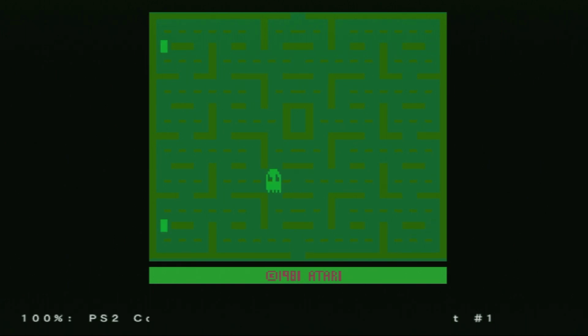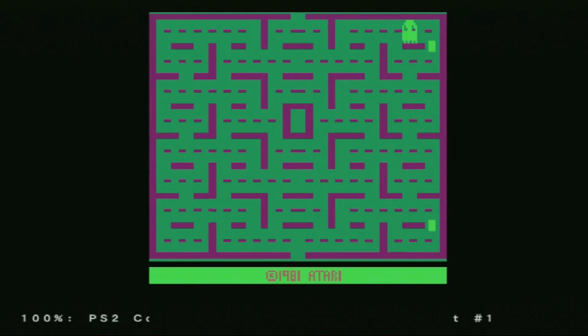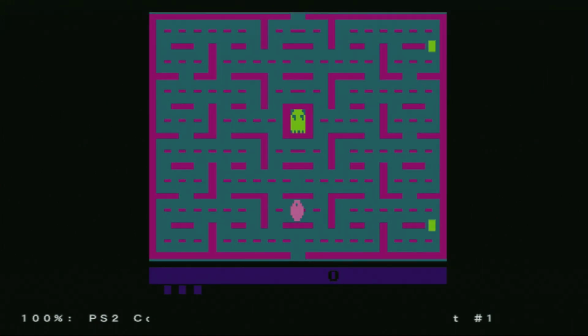Now, the first thing you're going to notice is that the colors are really messed up. If you are unfamiliar with the Atari version of Pac-Man, the background's supposed to be blue and the walls are supposed to be an orangish, yellowish color. But instead we got this interesting pink, green, bluish thing going on here, and that is just not accurate.